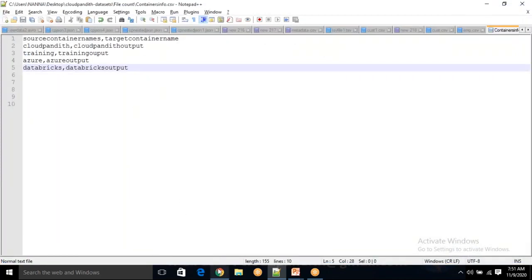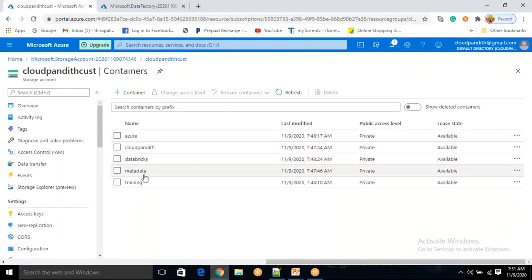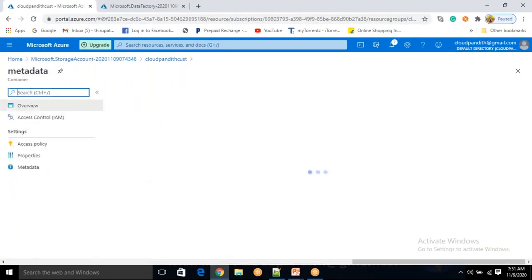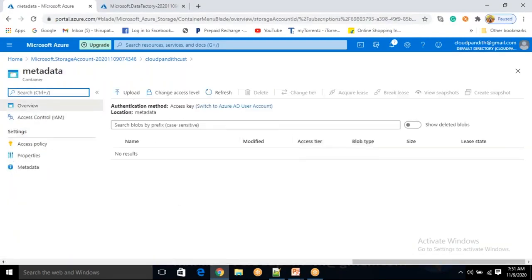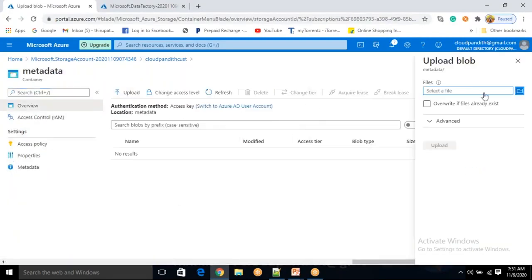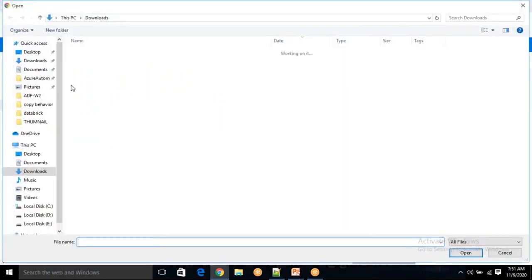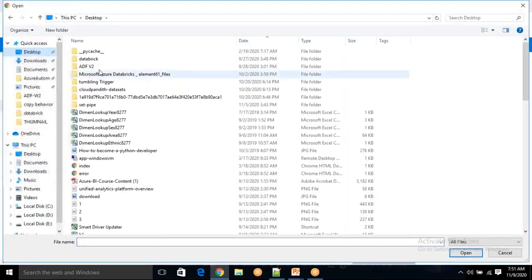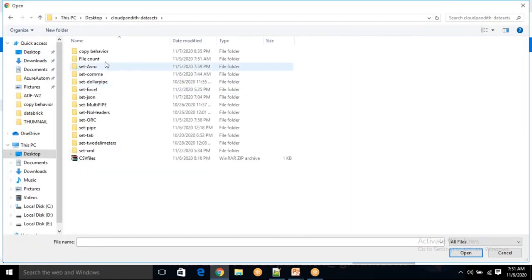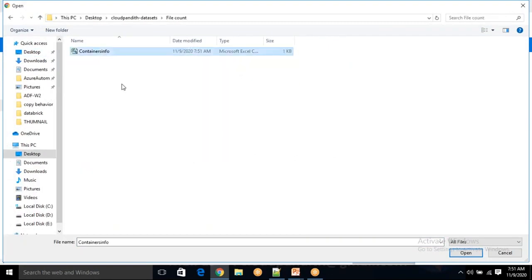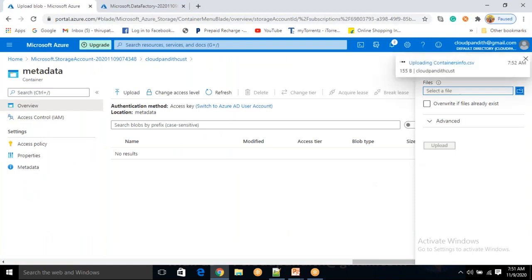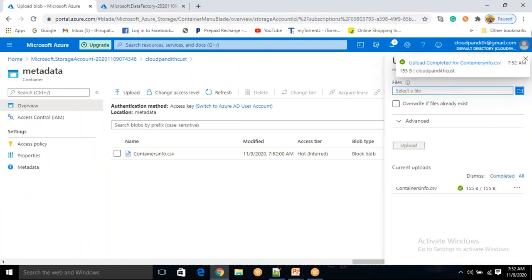Now this particular file I will upload into my metadata container. Just click on metadata. I'm explaining in detail, so please let me know if you have any confusion. Click on this and go to desktop. I have the Cloud Pandit dataset, and here I have a file count, and here you see containers info. This is the CSV file I am uploading. I uploaded it.